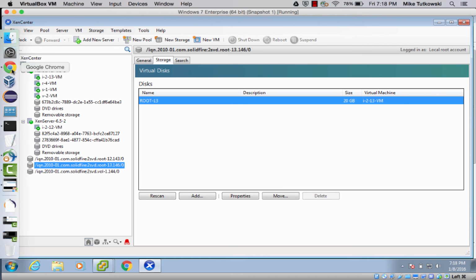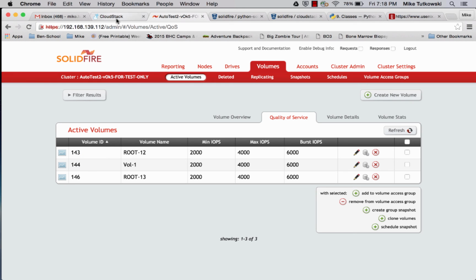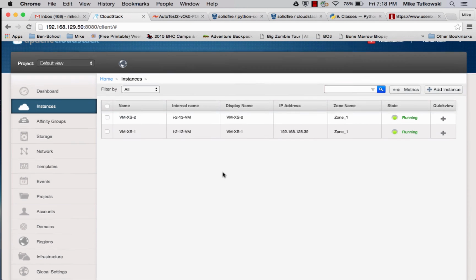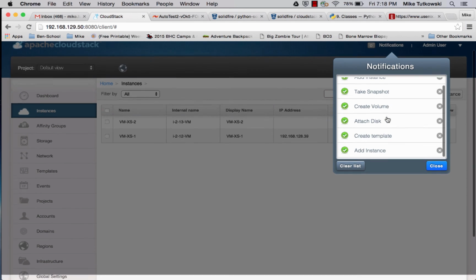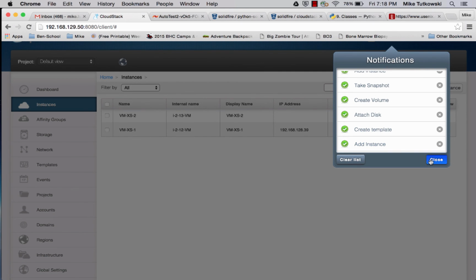If we go over to CloudStack, let me select my browser again and click on CloudStack's GUI. We can see here our virtual machine is up and running. Let's take a look at the notifications section. Scroll to the bottom. Add instance was successful.